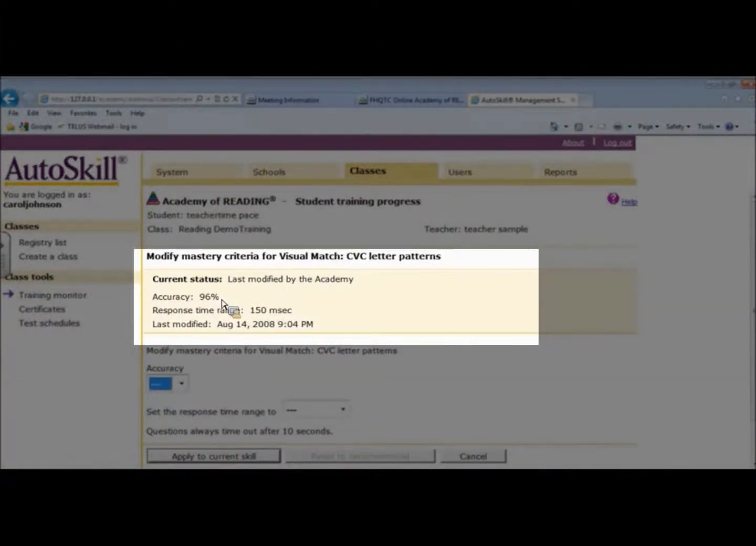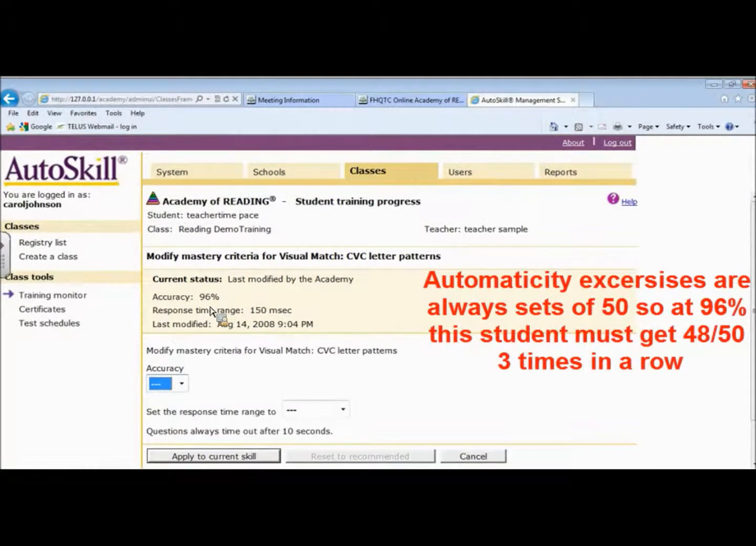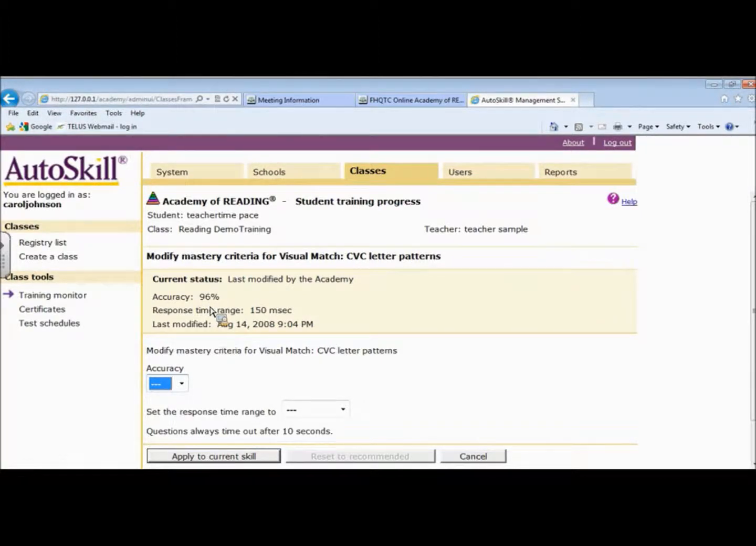Because this is an automaticity exercise, we see accuracy is 96%. Now, automaticity exercises, they're always sets of 50. So 96% means that this student has to get 48 out of 50 3 times in a row, which is not easy to do. But you may recall when we looked at actually trial details for this student, the student did have 48 out of 50 or better the last 3 trials.